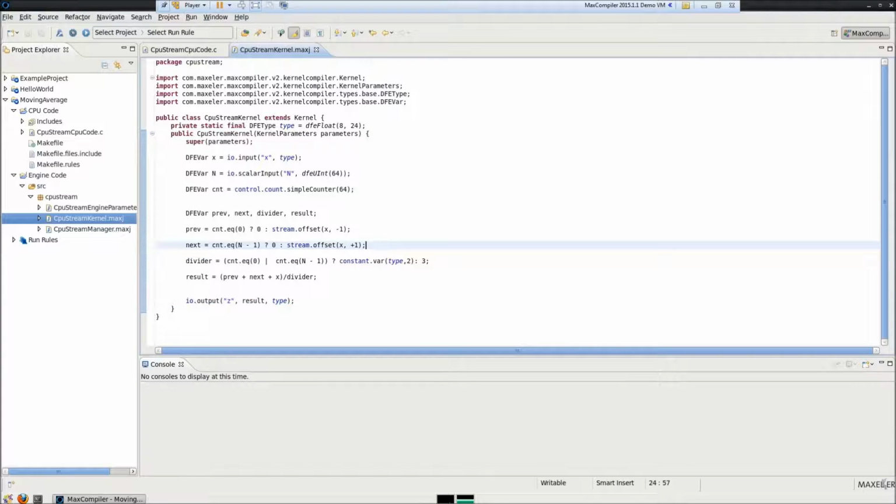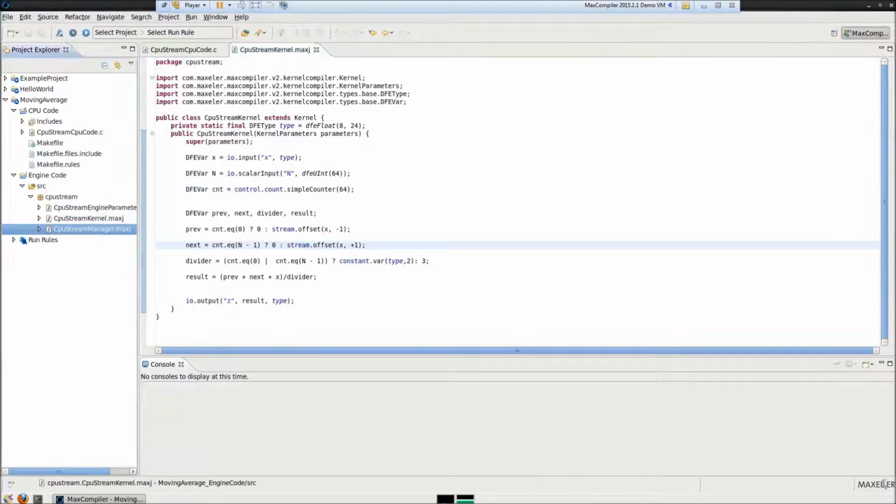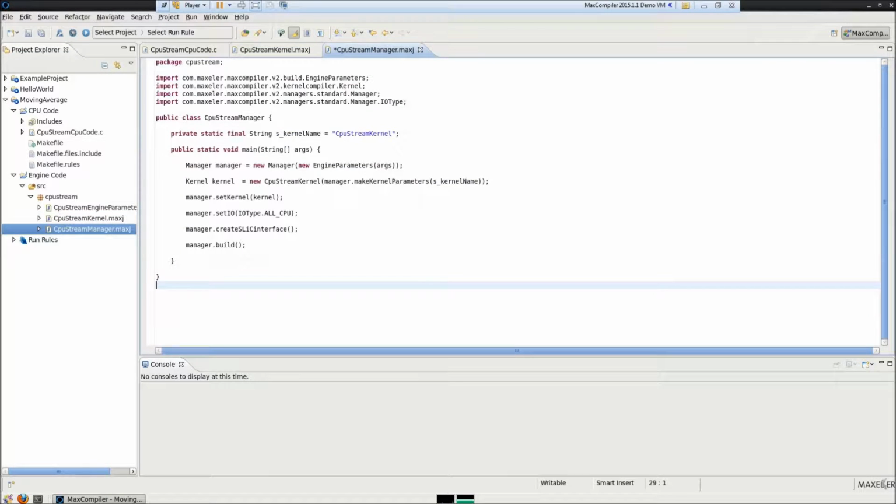In engine code folder you will find a file called cpustreammanager.maxj. Manager is the exact same as in the part 2, so if you need any information you can watch that video. Our moving average program is ready and we should run it now.